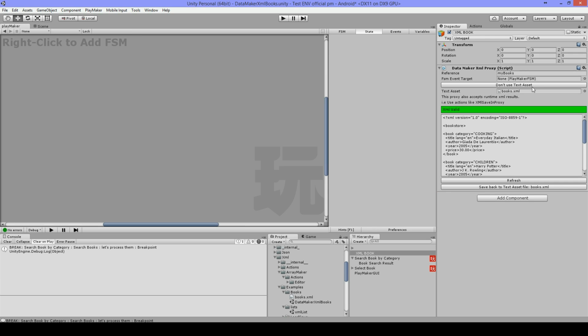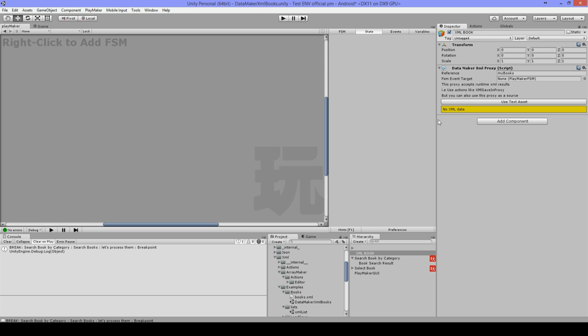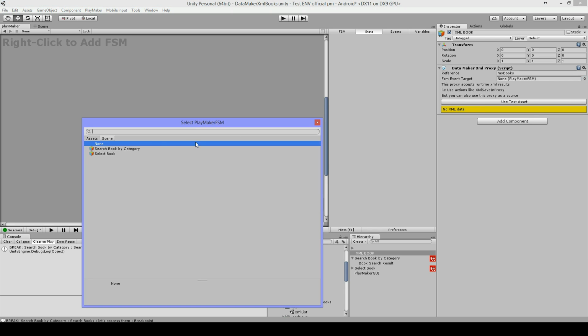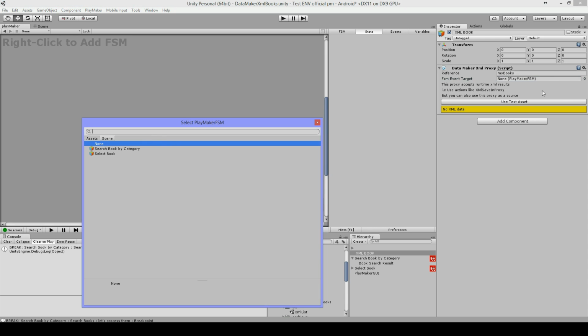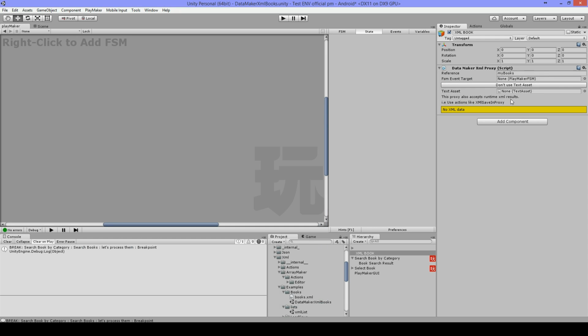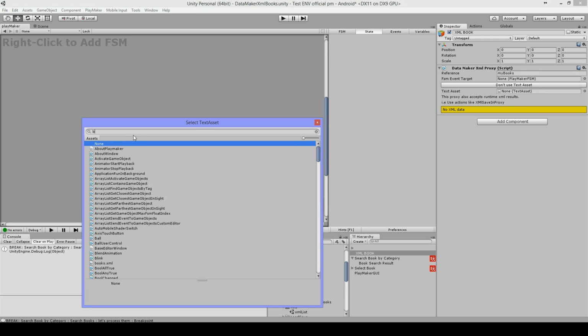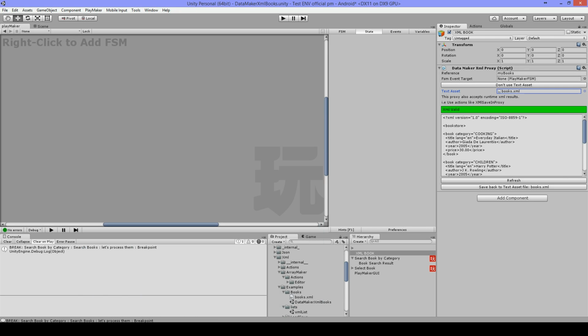In this proxy you can put in an XML file, or you can use save proxy, and then the result you can put in this proxy, and then with other actions you can again reference this proxy. I'll put this back.